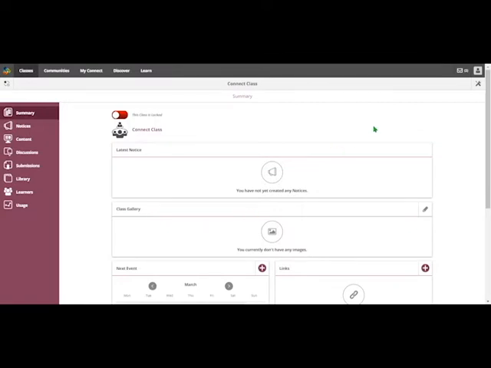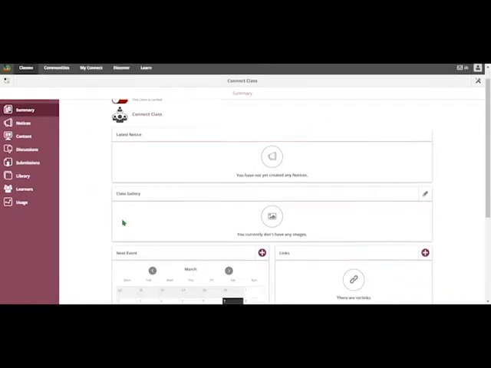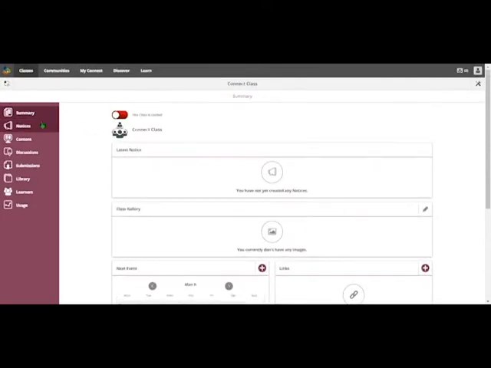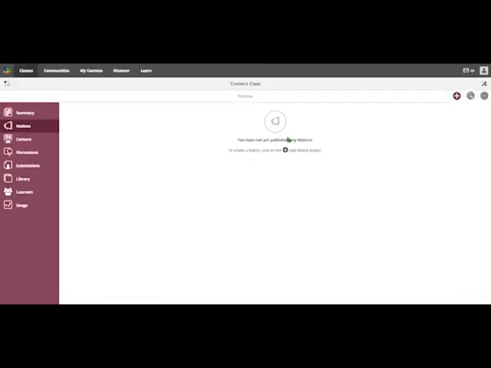So this is your Connect class. This is what a lot of the students will see when they come into their class as well. Your notices, your class gallery, this is kind of your home page. In the corner here, we've got our navigation bar. So you've got the summary, which is just your home page. We click on notices. Here is where you can publish any class notices. So for example, if you want to remind your kids that they've got an assessment next week, or you're doing a practical and they need to bring their safety goggles, then you can pop it in here and a message will go out to all the kids and even the parents as well.